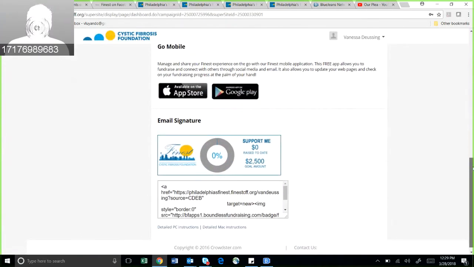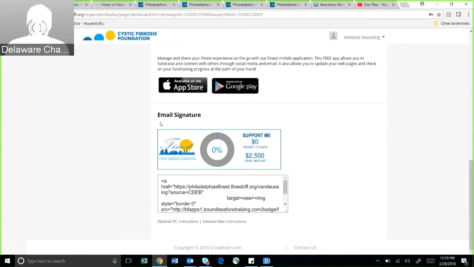Okay, perfect. And then we can also put it in your email signature. If you send a lot of emails, or if you're going to do a campaign to a lot of people, sometimes it's nice to include it in your email signature. So if you have a PC, you can click on this for instructions on how to do it for a PC, or if you have a Mac, here are the instructions to do that as well.